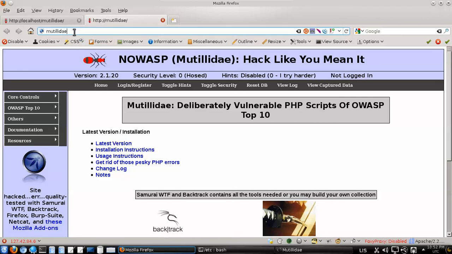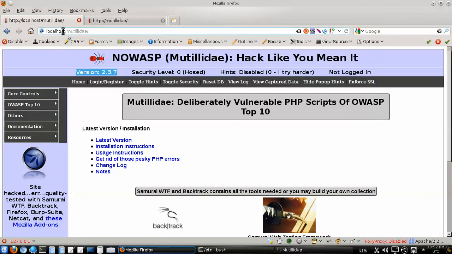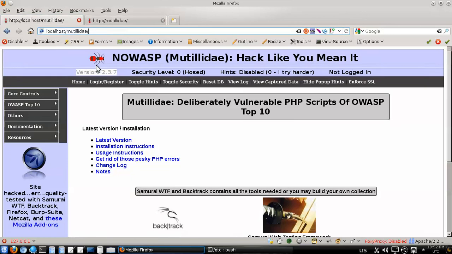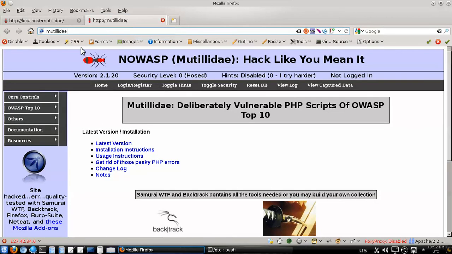...being served from Mutillidae, and then there's the version that we installed at localhost, Mutillidae being served from /var/www. It's 2.1.20 versus 2.3.7. So what if you wanted an application like Mutillidae to be the latest version, but you also wanted it to be served from the default links that already come with Samurai?